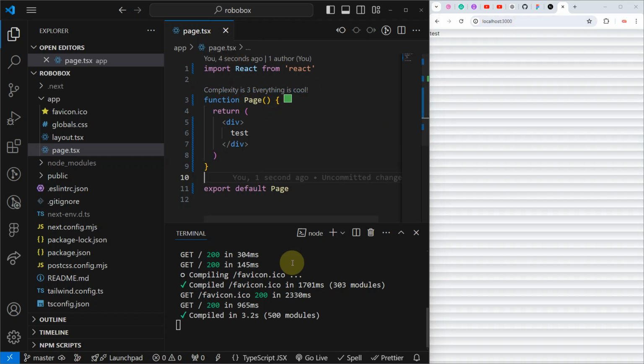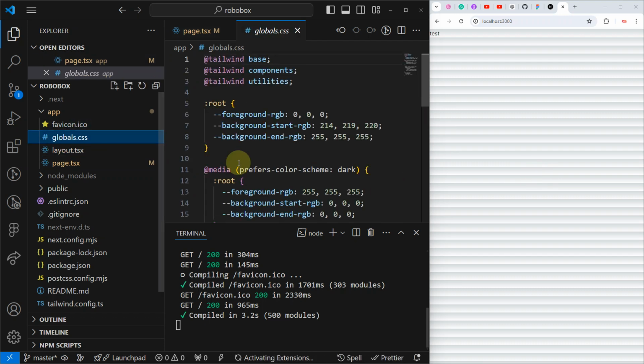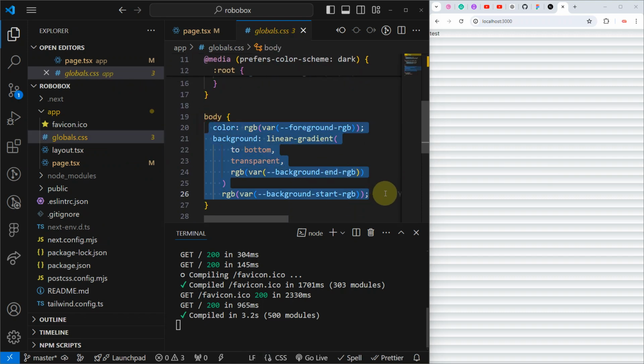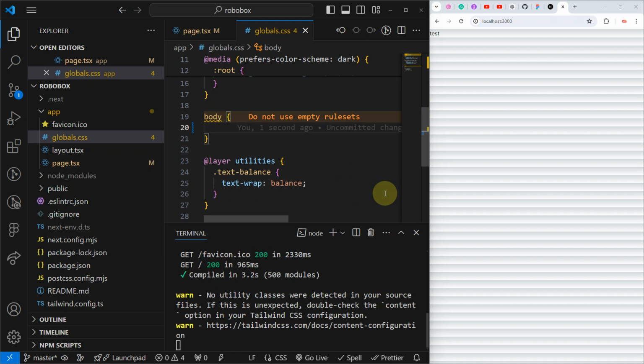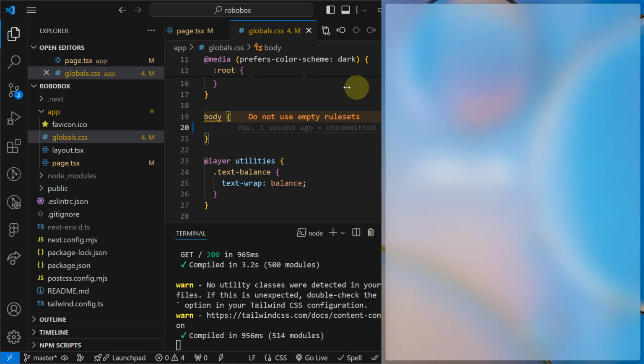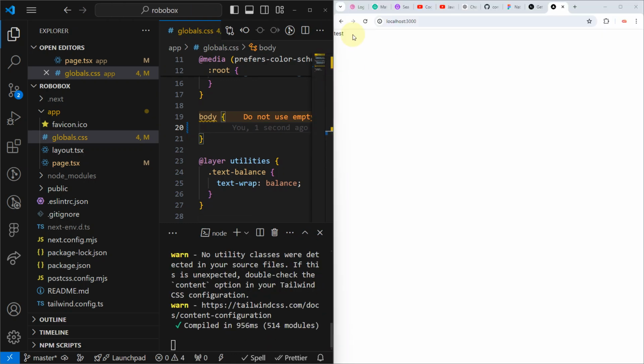As you can see, guys, here is test, but you can see there is some sort of stripe and linear gradients going on. How do we change this? We can just go here to the CSS, go to the body and delete everything inside the body, and then click save. As you can see, guys, we've now just got a clean slate. I think that's about it.